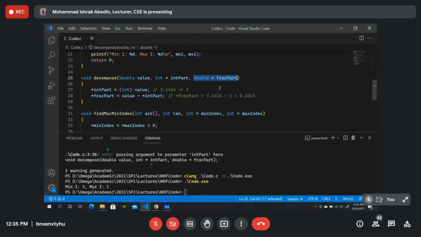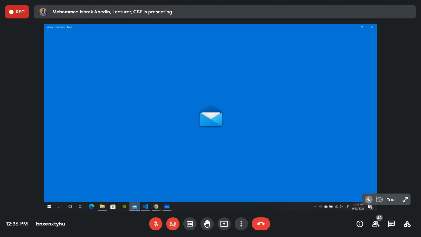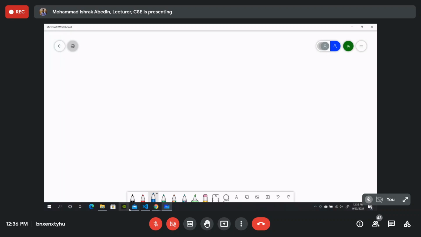But there is one more reason when we pass addresses instead of original values to a function. So let's think of a hypothetical scenario. Let's say we have an image. This image is a data type in C, maybe one we have built ourselves. We have an image data type, and we have an image called IMG.